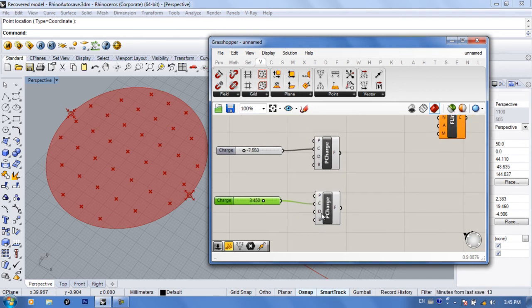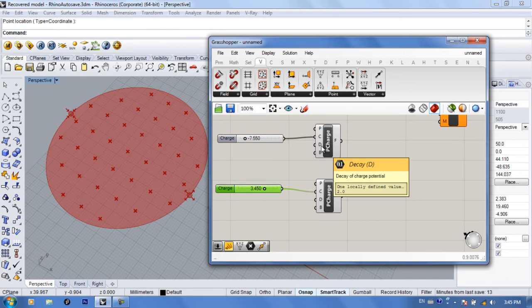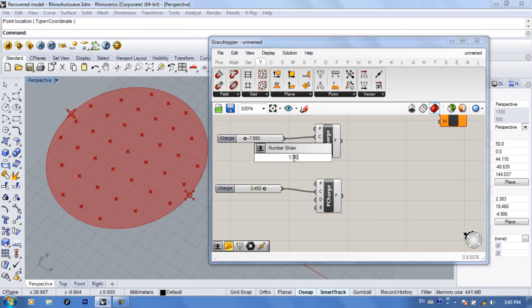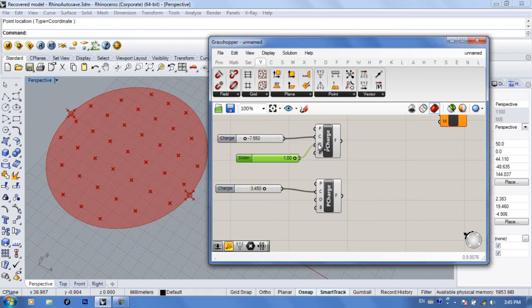Okay. So the next thing we're going to do is the decay, and the decay will keep that 1.00 for both.